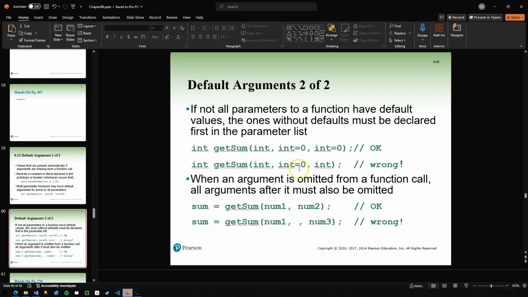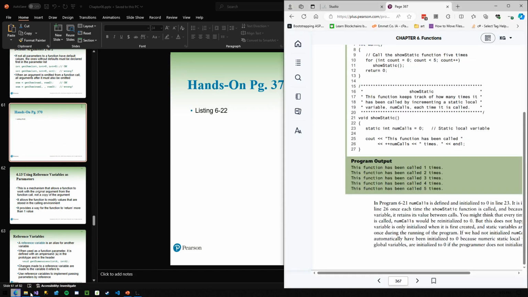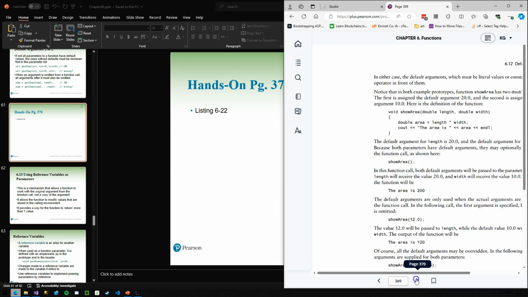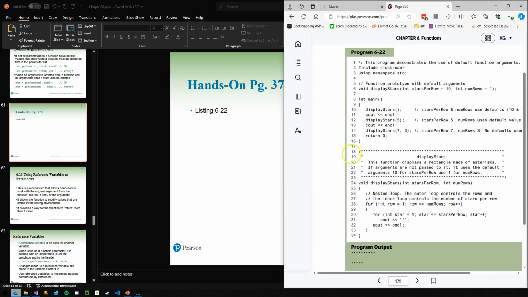So this is good. The defaults are at the end of the parameter list. This is invalid because you have a default here and 2 regular ones surrounding it. So when an argument is omitted from a function call, all arguments after it must also be omitted, like so. There's no blank arguments allowed here. Let's take a look at page 370. Okay. Let's do 622.